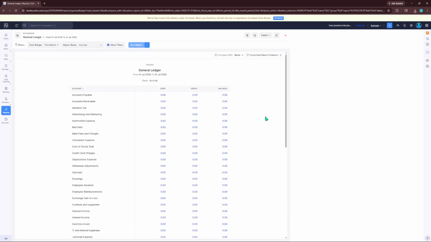Now that you're on the General Ledger page, the next step is to download this information to your computer. Look towards the top right corner of the page. There, you'll find an Export button. Clicking this will give you options to download your ledger in various formats, such as PDF, Excel, or CSV. Choose the format that suits your needs best. For most users, Excel or CSV is ideal for further data manipulation or integration with other applications.